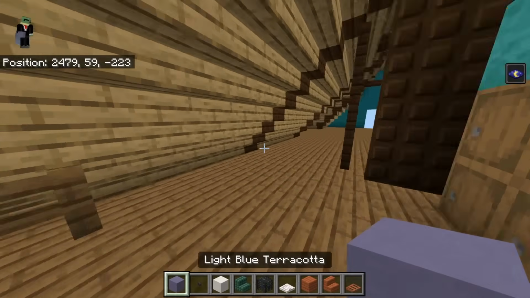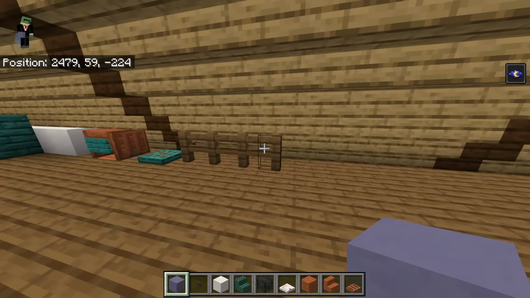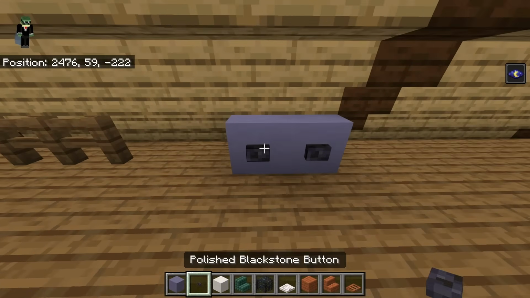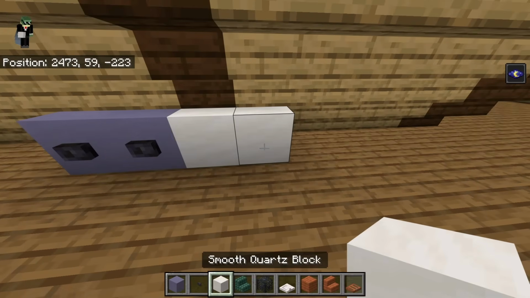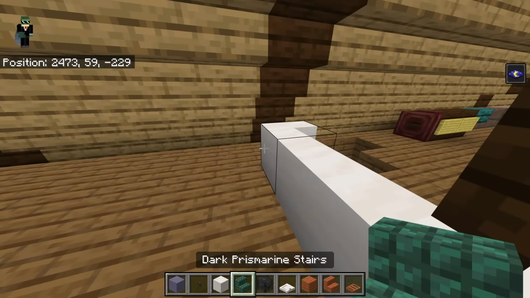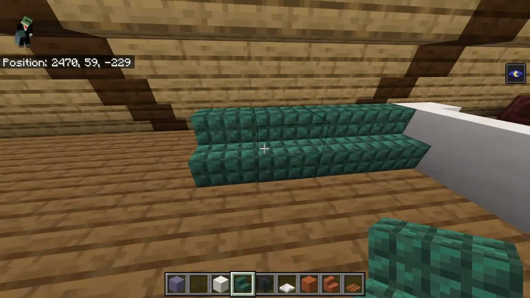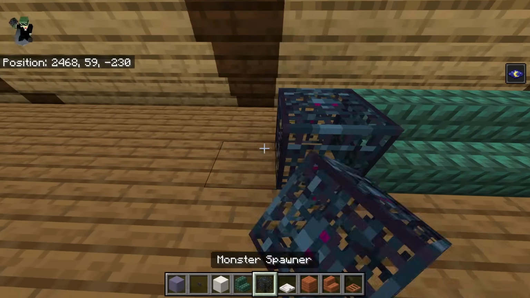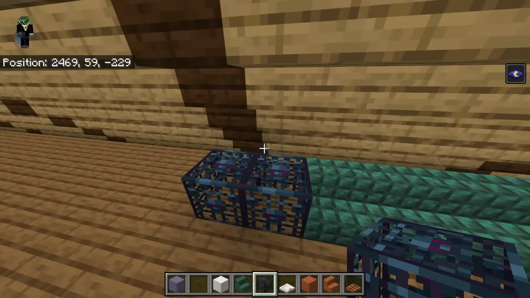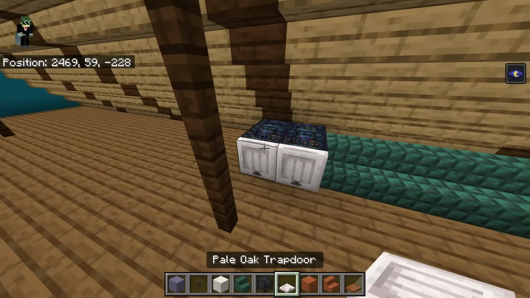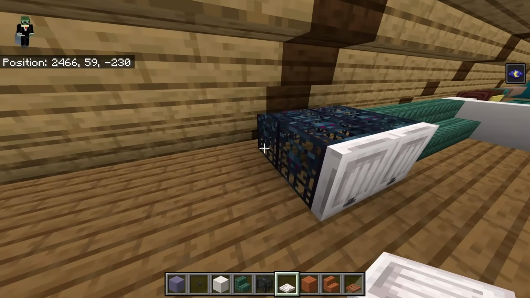So on the left side here, where you have the little row of 4 spruce fence, you'll leave a gap of 2 going back, and then place 2 light blue terracotta with polished blackstone buttons off the right, and then 2 smooth quartz blocks behind the light blue. On the opposite side, going back from this smooth quartz stair, you'll place 4 dark prismarine stairs facing left. There'll be a block off the side, which is fine. And then behind that, you'll place 2 monster spawners, a row to the right. Off the left of them, you'll place pale oak trapdoors open against them.